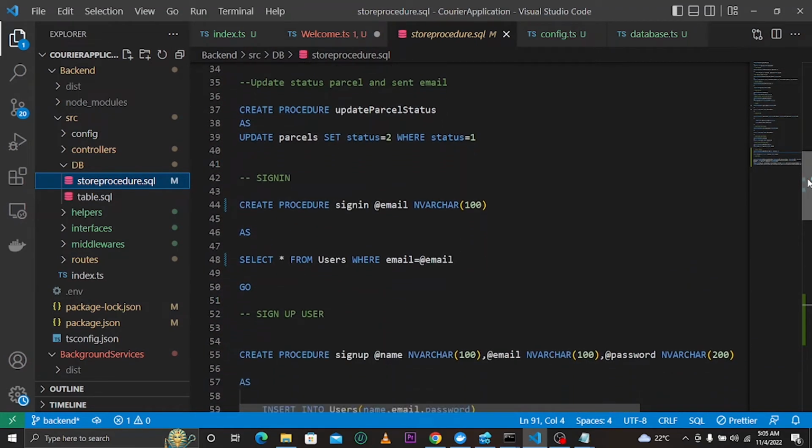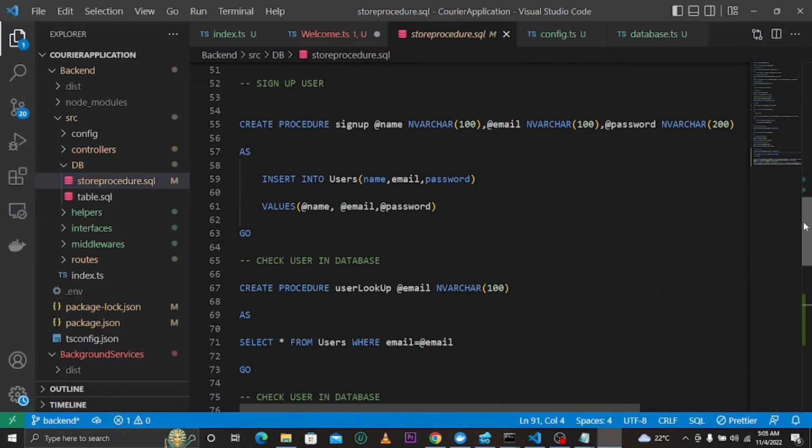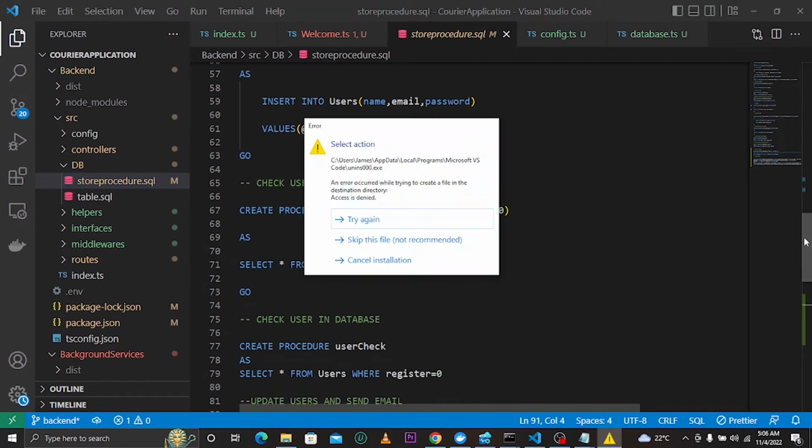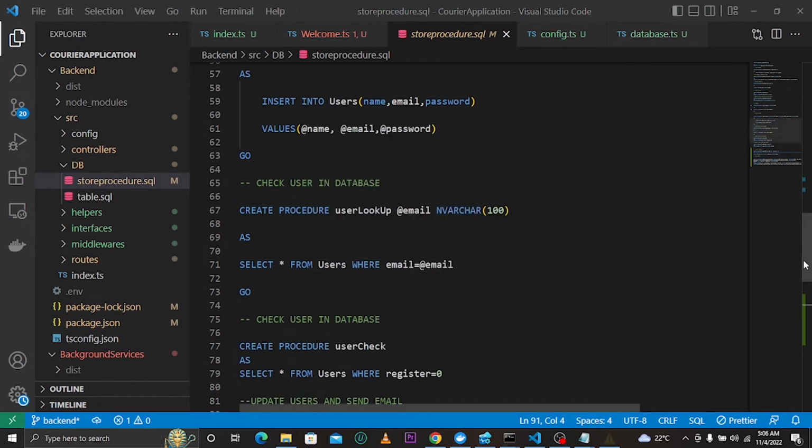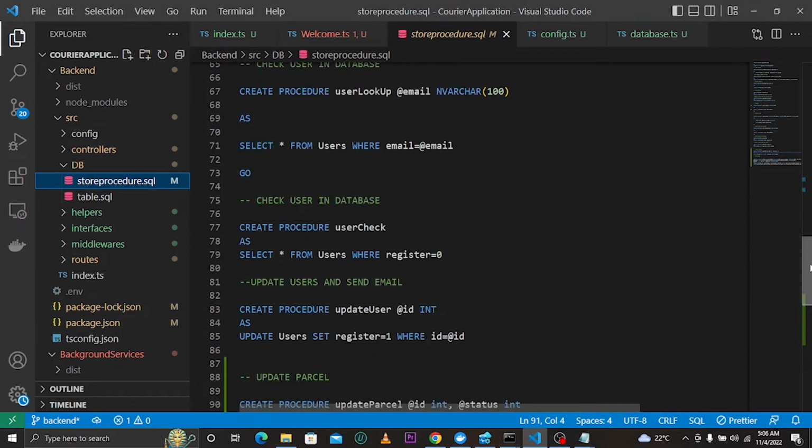Okay, update parcel, date parser, user. Check this one here. You see we have used this one. Oh, it's here now. So what we need is to set this register to 1, where id is equal to id, and we require only one argument here, and this is id.